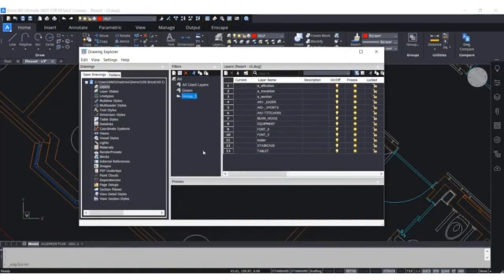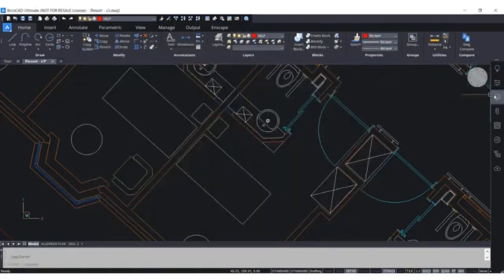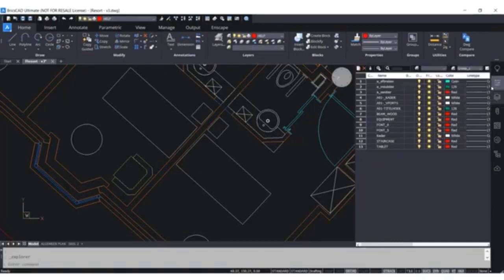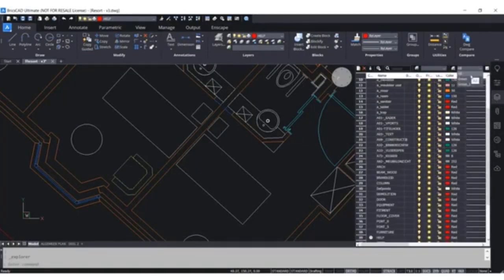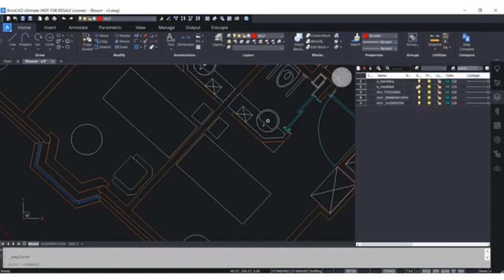You can also access these filters from the layer panel. You can see it here once it opens. Then go to the top right and scroll down. Select a filter and the list of current layers will change according to the chosen filter.